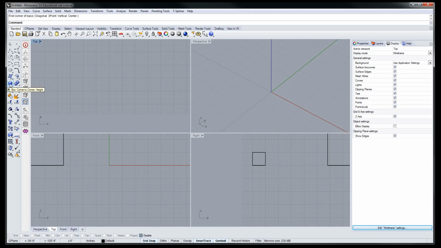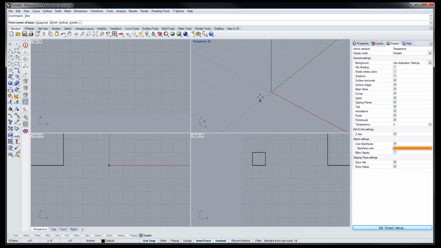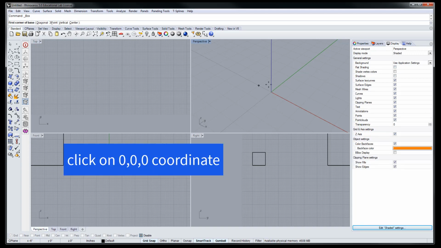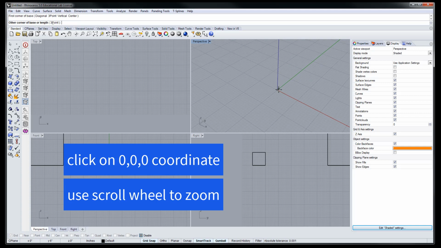For certain commands, I'll use the icons. For certain commands, I'll type in. Certain commands, I'll use a pull-down menu. Again, it's going to be up to you to find your most comfort in how you get the command. But I'm going to select this icon and get right into the 0, 0, 0 coordinate, which is where the green line, the blue line, and the red line meet. Click right in there and zoom way out.